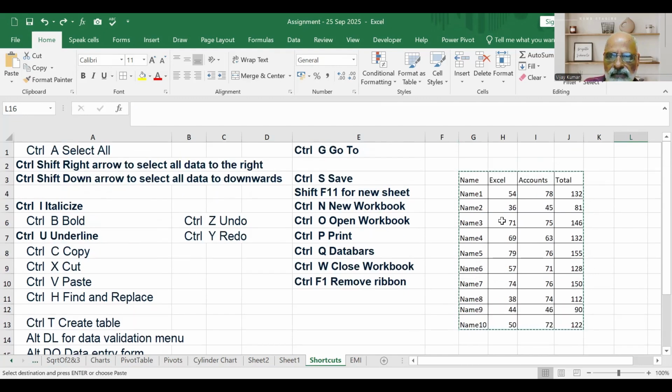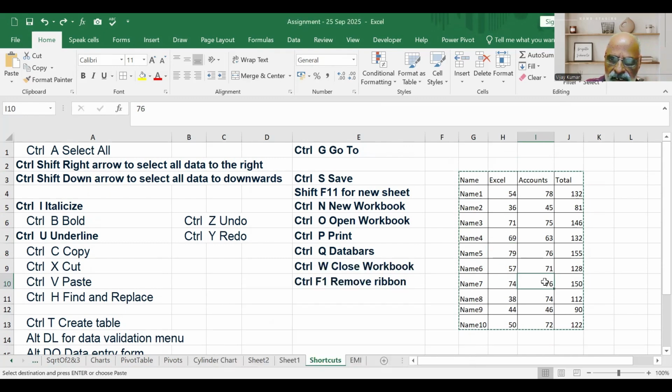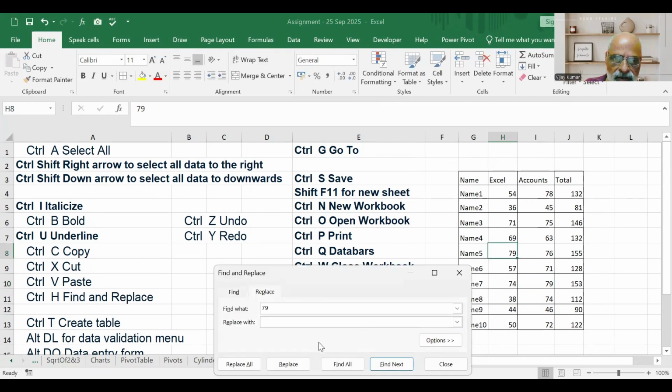In this entire data, I want to find out where is, say, 63. So Control H. Let's say I want to know where is 79, any number that you want, and I want to find only. To find next the 79, is there any other 79? Let's see. No. Suppose I make one number 79, another number 79. And now I say Control H, 79 and Find All. So it selects two 79s, H8 and I10.